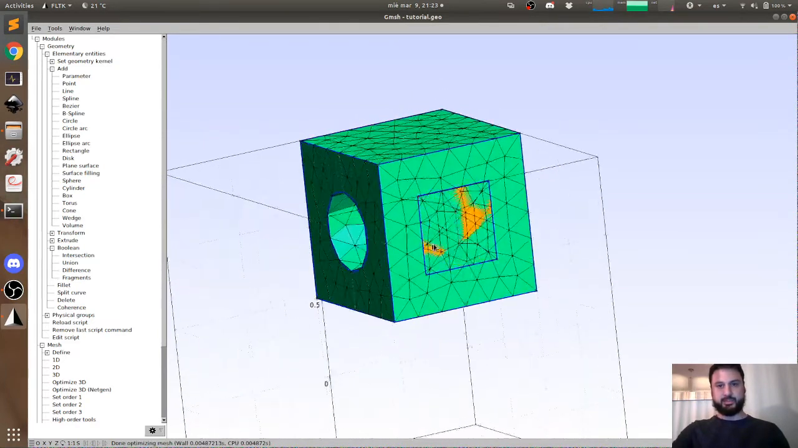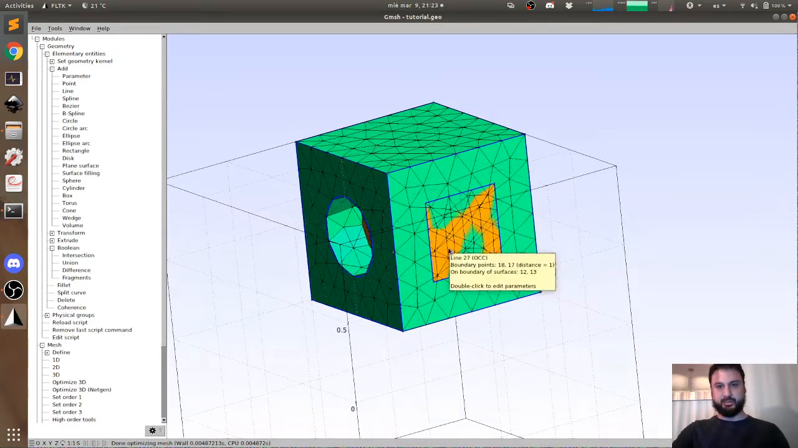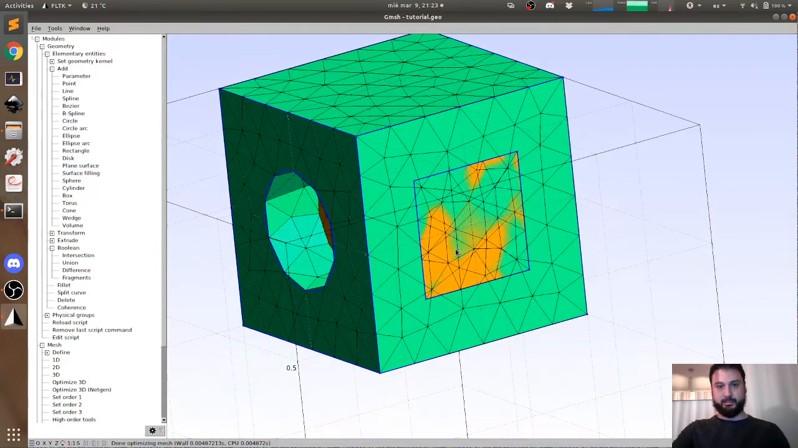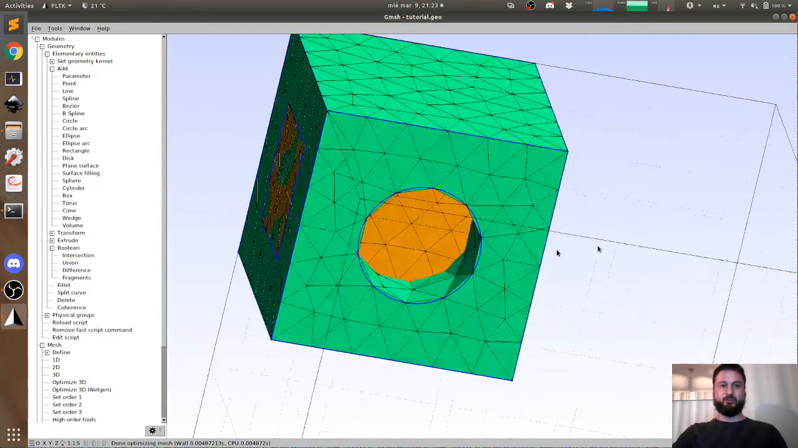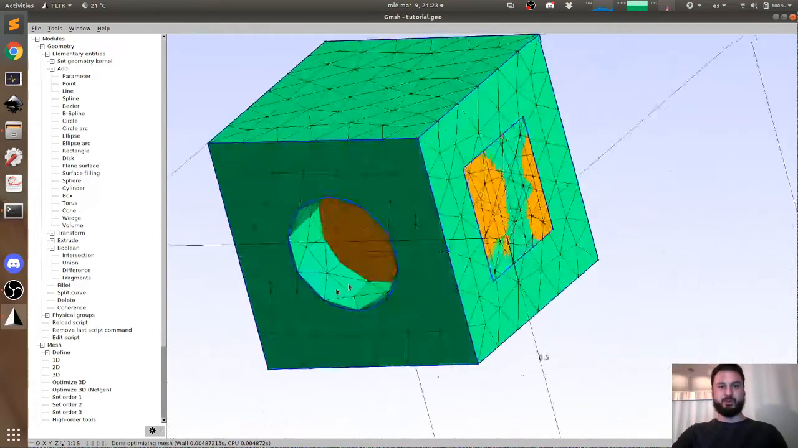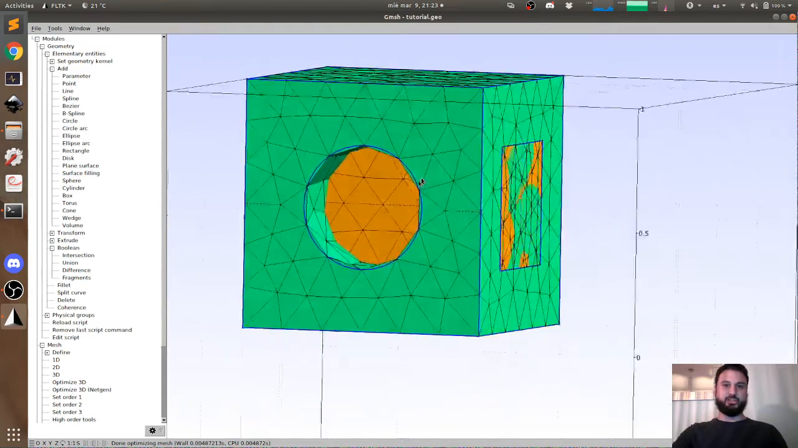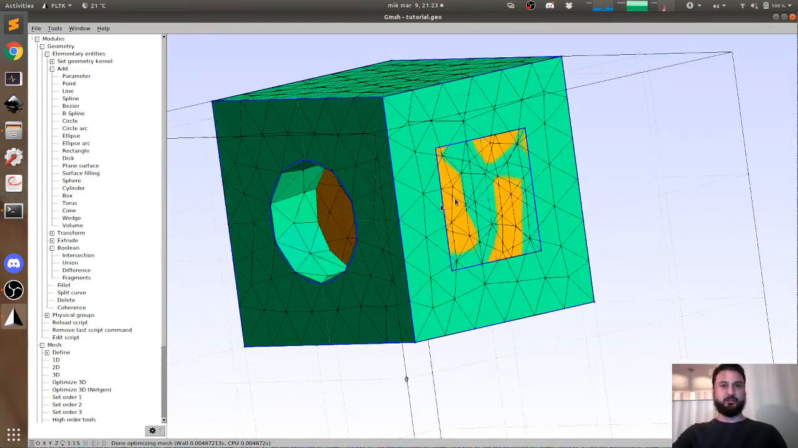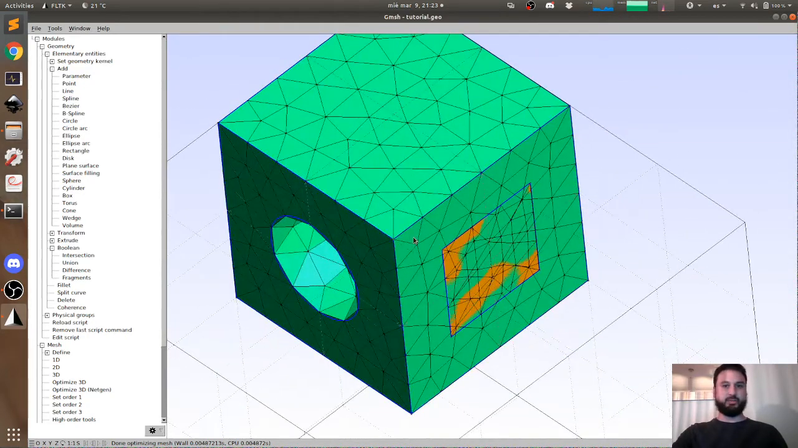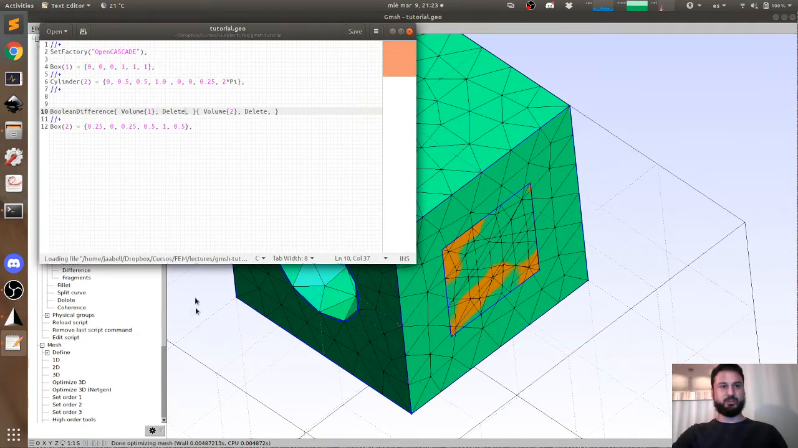If we mesh this, the box is meshed independently, so you can see the meshes don't match because they're independent geometries. They're not related in any way, apart from occupying the same space. So I actually want to subtract the orange area from the green one. So let's do that from the script, from the GeoScript. So bring up the GeoScript again.